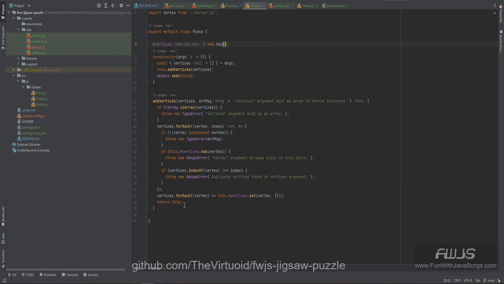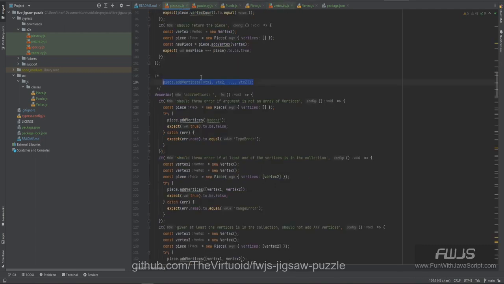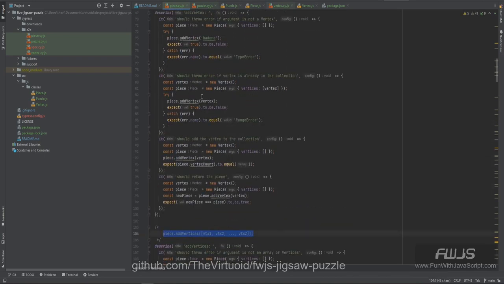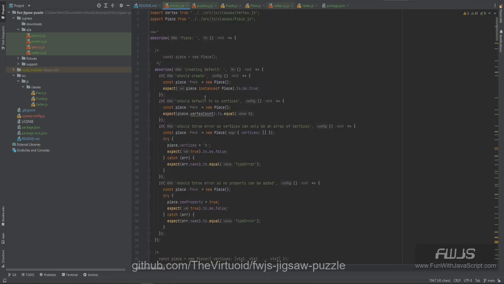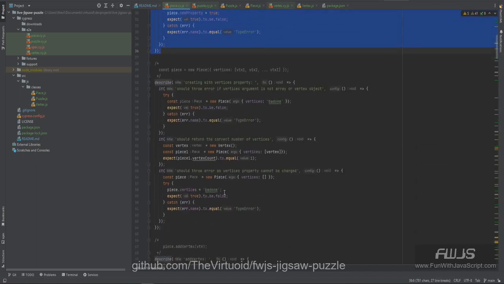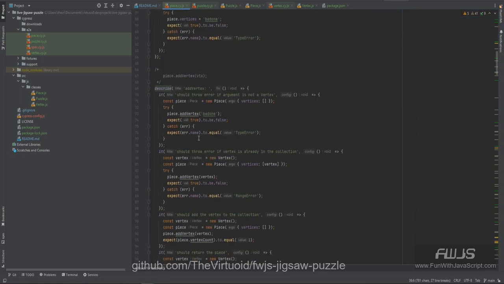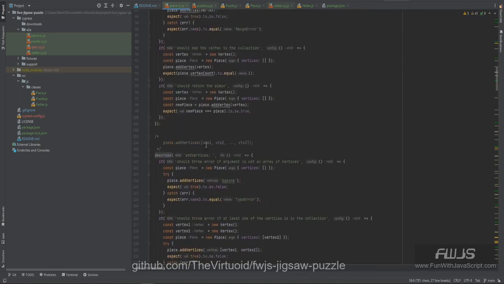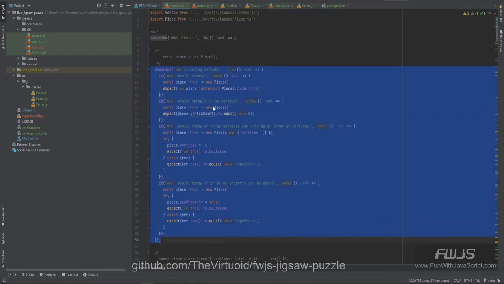And so I don't see any more errors going around here. So it looks like we had the add vertices. So it looks like actually we kind of killed two birds with one stone here. Not only we're taking care of the entire, where's piece? There it is. Not only are we taking care of the section up here for creating the default, but we're also taking care of this down here for the add vertices. So let's go ahead and take a look back up here.